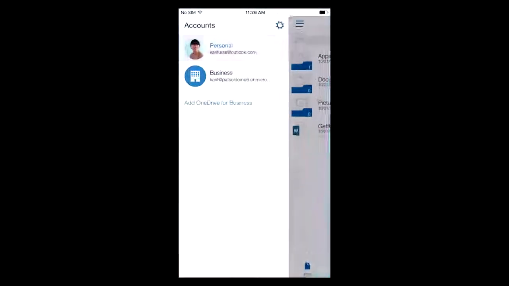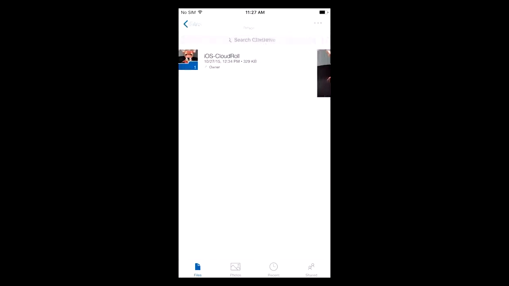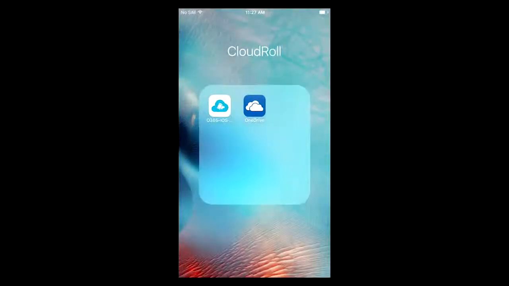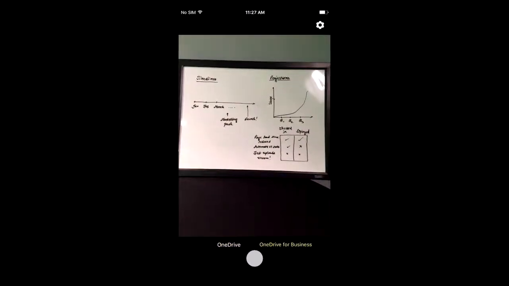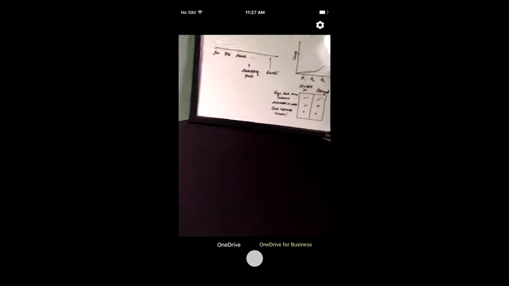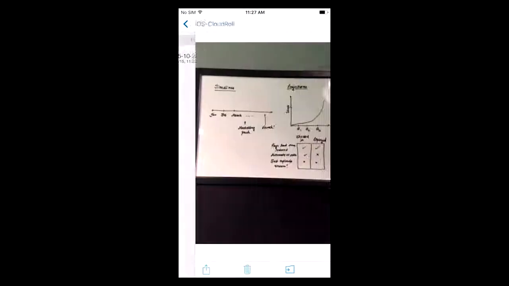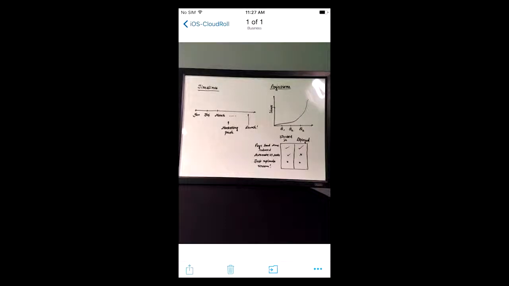If I go into my OneDrive for Consumer, I see that the picture got uploaded. Similarly, if I go back into my CloudRoll application and this time say, I take a picture of some important business document and upload to OneDrive. It creates a picture, appends a .jpeg extension, and uploads to OneDrive for Business. This time, I go into my business folder, and if I look inside, I can see that the picture got uploaded here. So this app, depending on which button I pressed, uploaded a picture to OneDrive Consumer or OneDrive for Business using the same code. This sample is posted on GitHub, so you can take a look at that code.